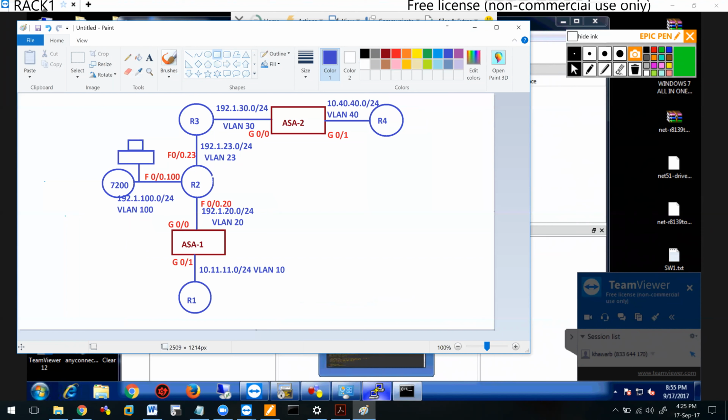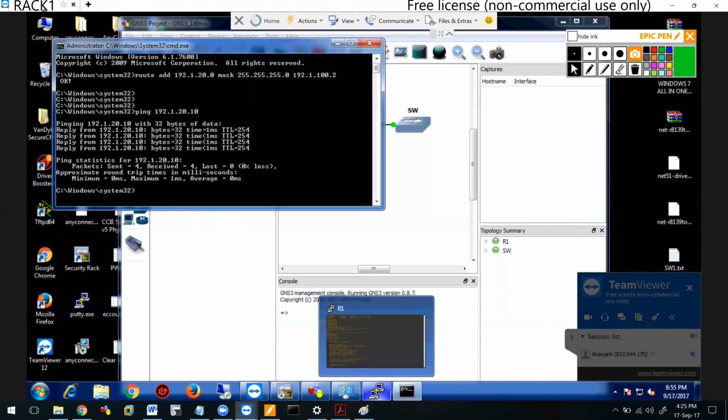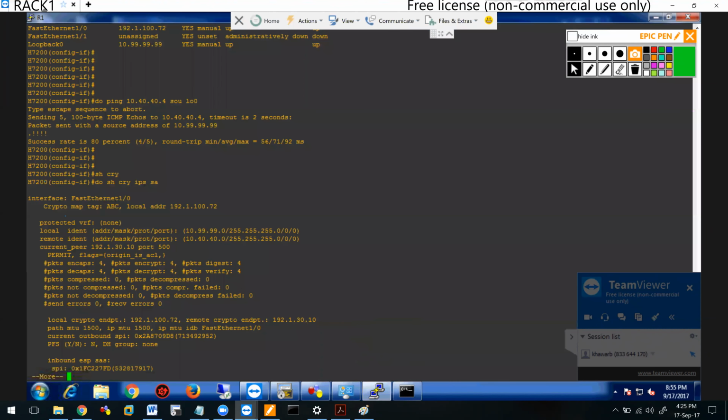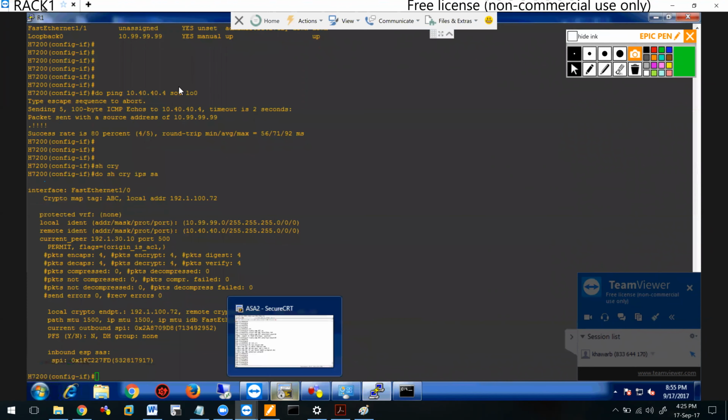All right, so how do I do it? What are the different steps that I need to do so that this PC can access R1? Let's take a look at it. So I'll go back onto my ASA1.